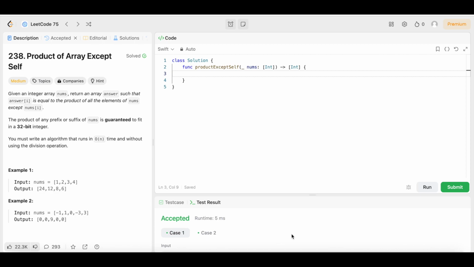Now let's see what question we have here today. We have question 238, product of an array except self. The difficulty level is medium, so that's nothing to be scared of. We ain't scared of that. We still gonna do it, even if it is medium. So what? Let's see what the question says.